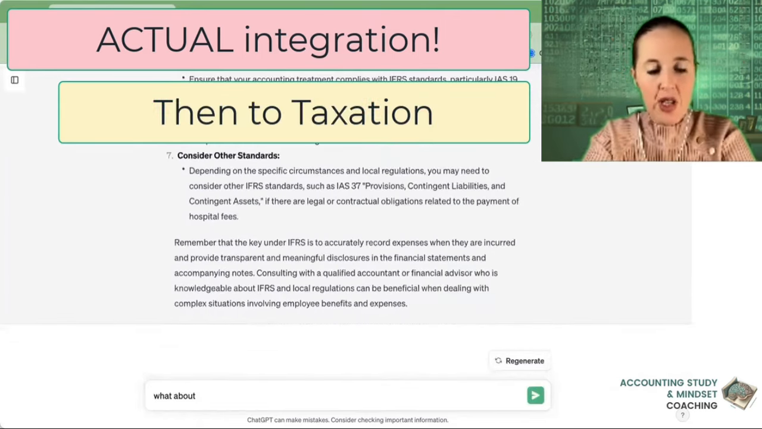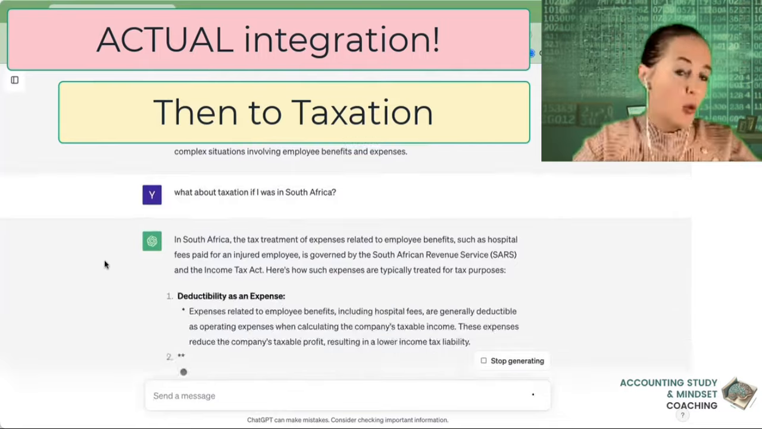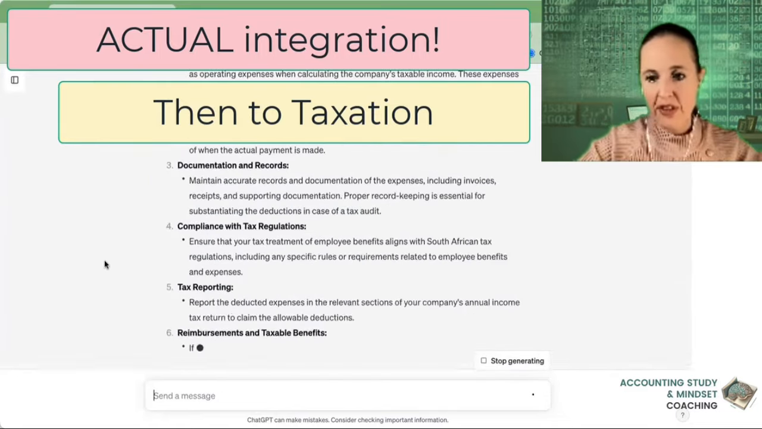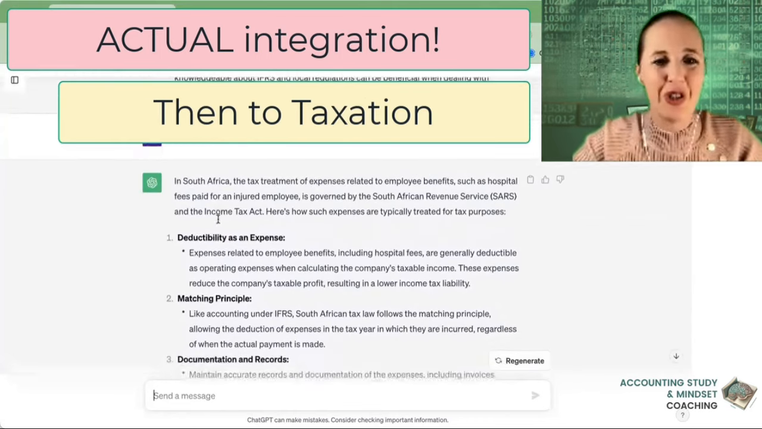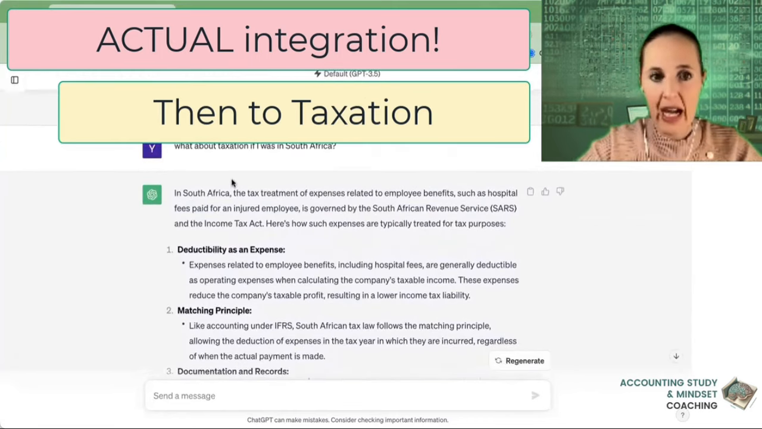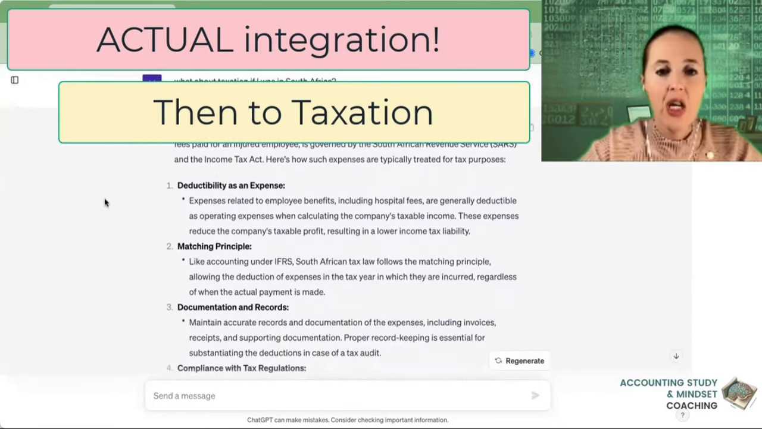What about taxation if it was in South Africa? Let's see. So we're still dealing with the accident. The company paid hospital fees for the accident. So how would you deal with this if you're dealing with accounting? And now let's talk about the tax, right? The tax treatment of expenses such as hospital fees is governed by SARS and the Income Tax Act.